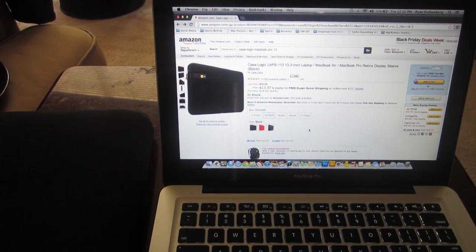It is the Case Logic LAPS-113 13.3-inch laptop MacBook Air MacBook Pro sleeve. I got it in black. There are other colors available: black, red, and this one looks like it's kind of a maroon, brownish color. It also comes in different sizes if you have the 13-inch, 15-inch, 17-inch MacBook Pro or any other computer: 11.6-inch, 14-inch, 16-inch, and also the 17.3-inch.